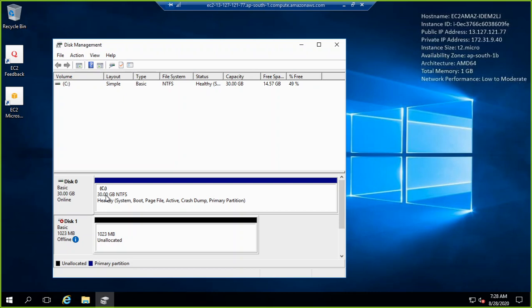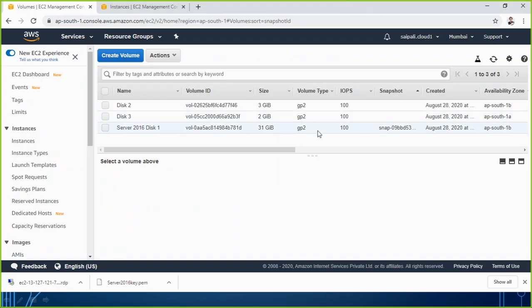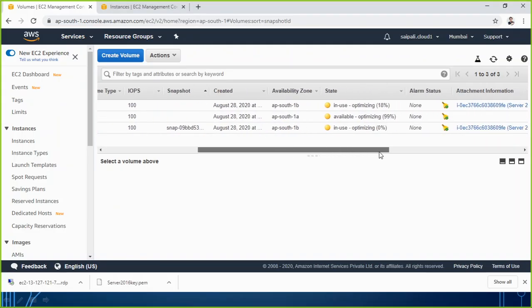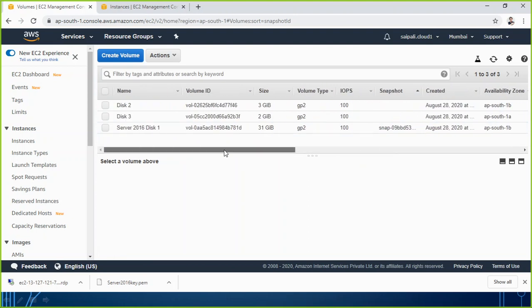So when that becomes 100%, you will see this hard disk will become 31 GB and this hard disk will become 2 GB because we have extended it. We have increased the size. So this process is still in the working condition. It's still going to work. So let's leave it like that.